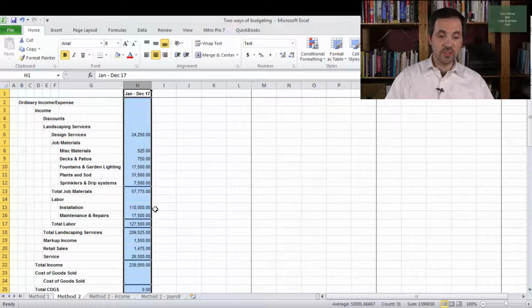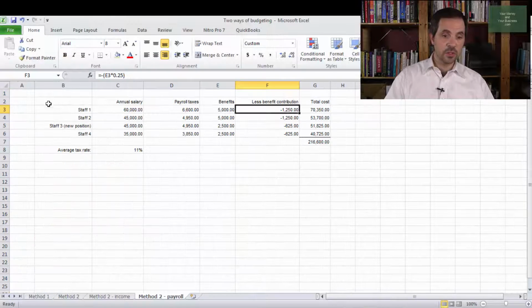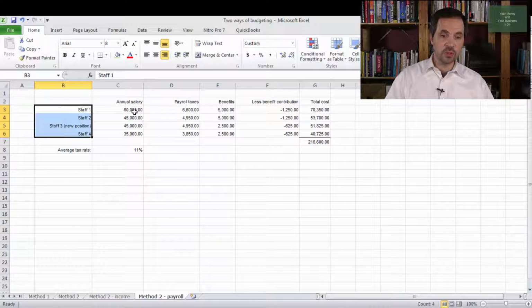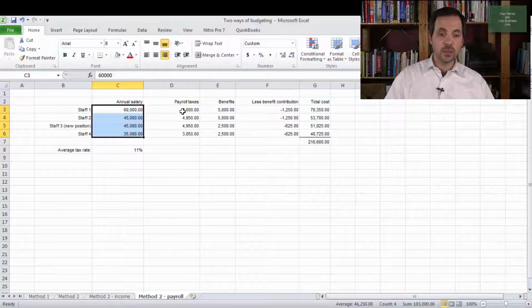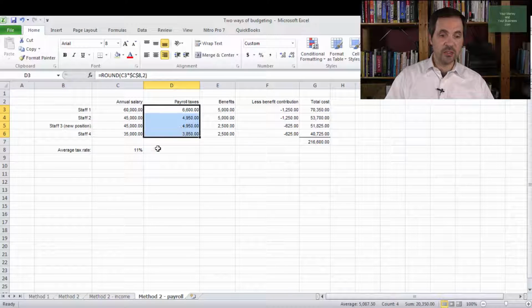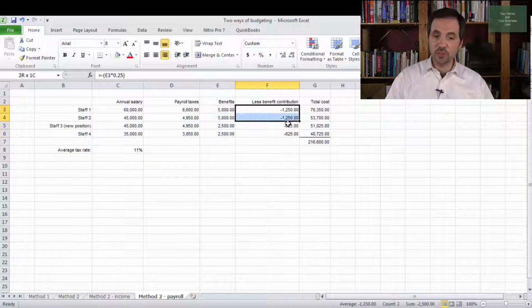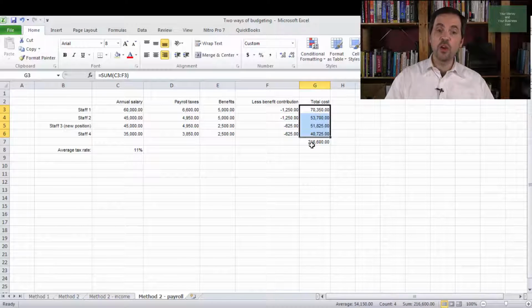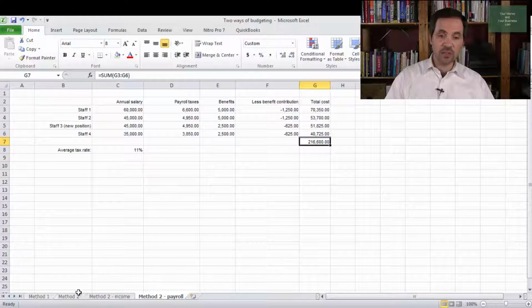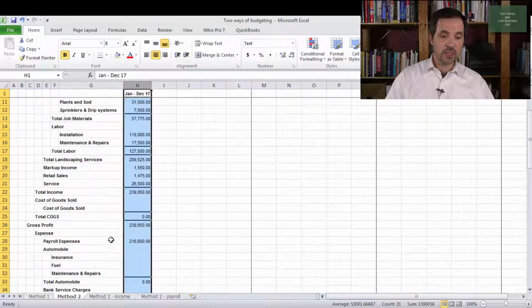By way of sample, I did the same thing with the payroll. We can list the staff, we can list what their annual salary is going to be, put in the payroll taxes based on the payroll tax rate, put the benefits in. If they make a benefit contribution, take that into account, and we get our total cost per employee with a total for the year. And then that feeds forward to our budget template. So these are the two methods.